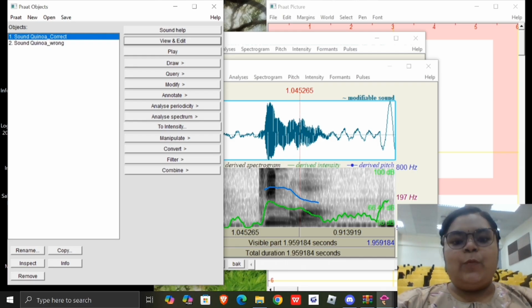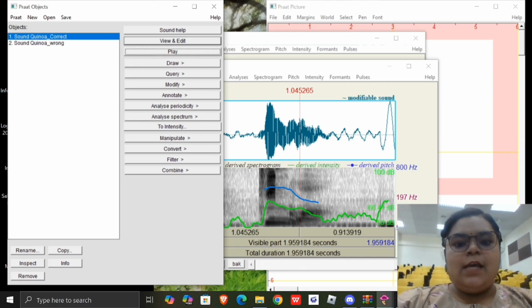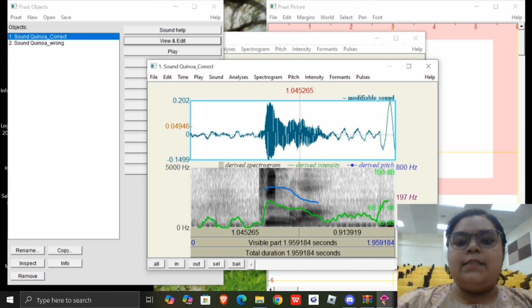For the word quinoa, the correct pronunciation is quinoa. This word does not follow its spelling, which often leads to mispronunciation. In the correct pronunciation, the Praat display shows a strong waveform in the first syllable. This part has the highest intensity, showing that the primary stress is on the first syllable.